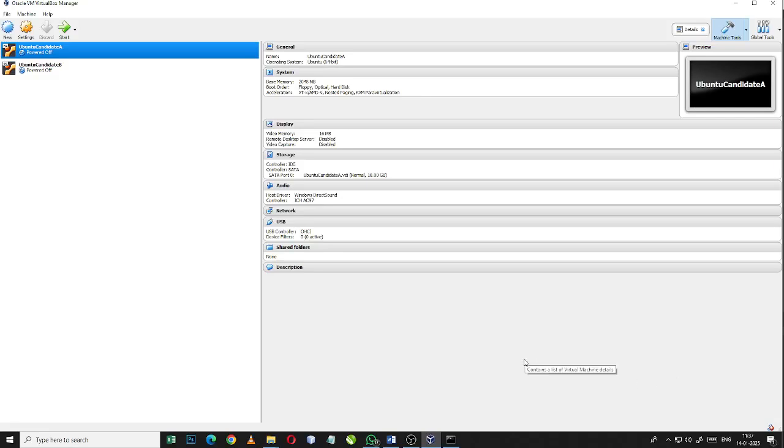Welcome dear viewers. We will create a short tutorial to resize fixed storage disk on Ubuntu in VirtualBox.